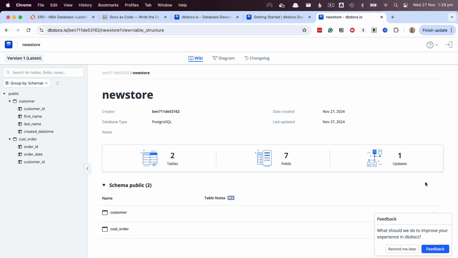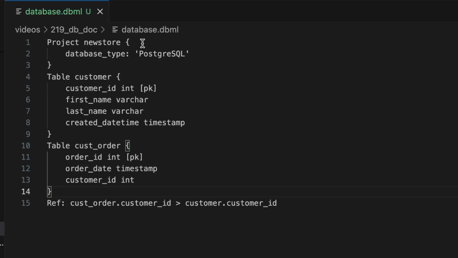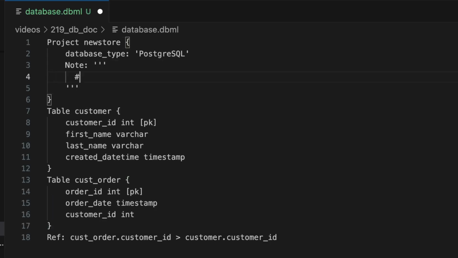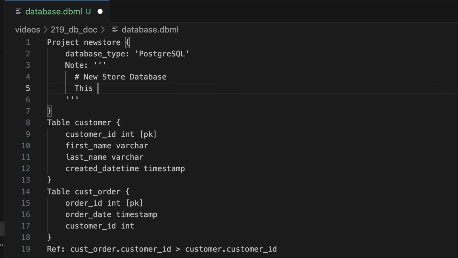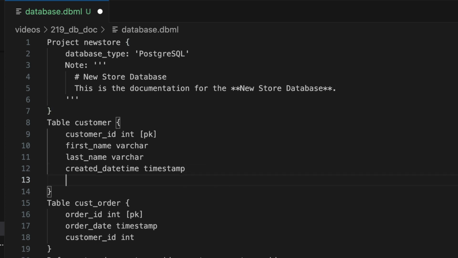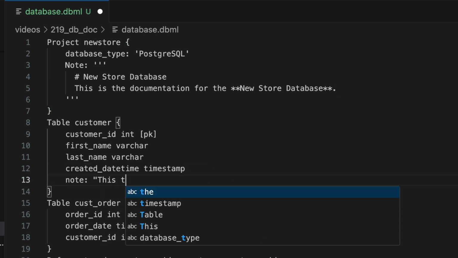We can add notes or comments at several places in the file. Let's do this. We'll add a short description of the project to the top of the file. This area supports Markdown syntax, so it's quite flexible in its formatting. You can add this note keyword at several places in the markup file to describe columns and tables.